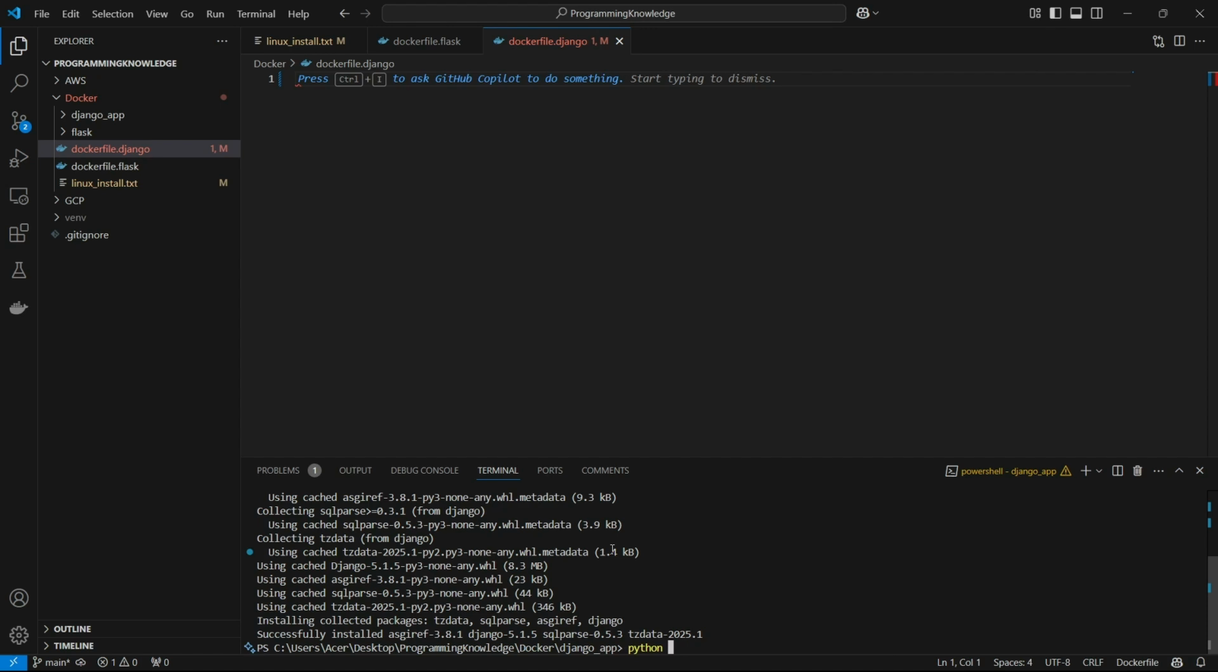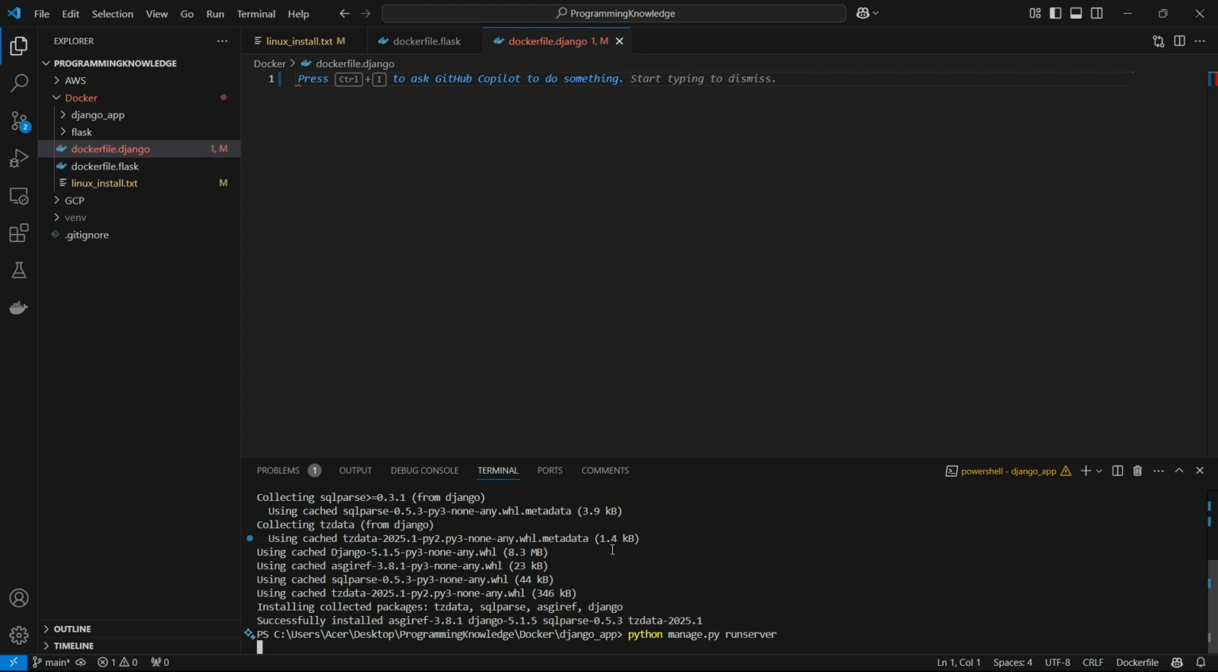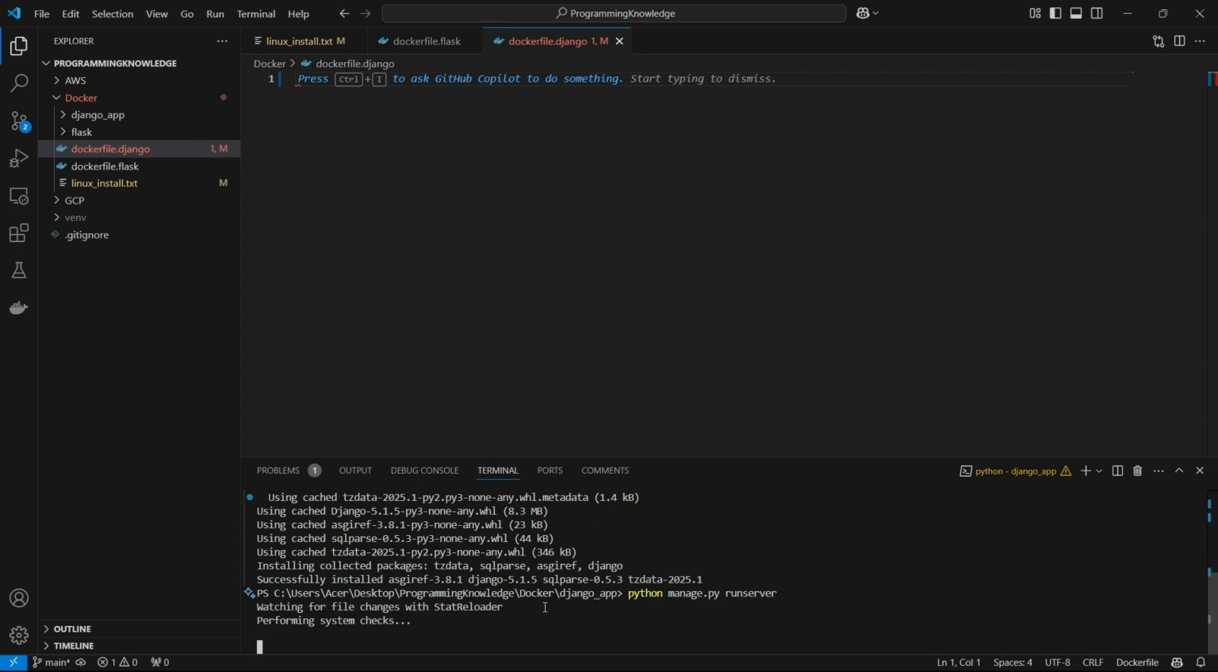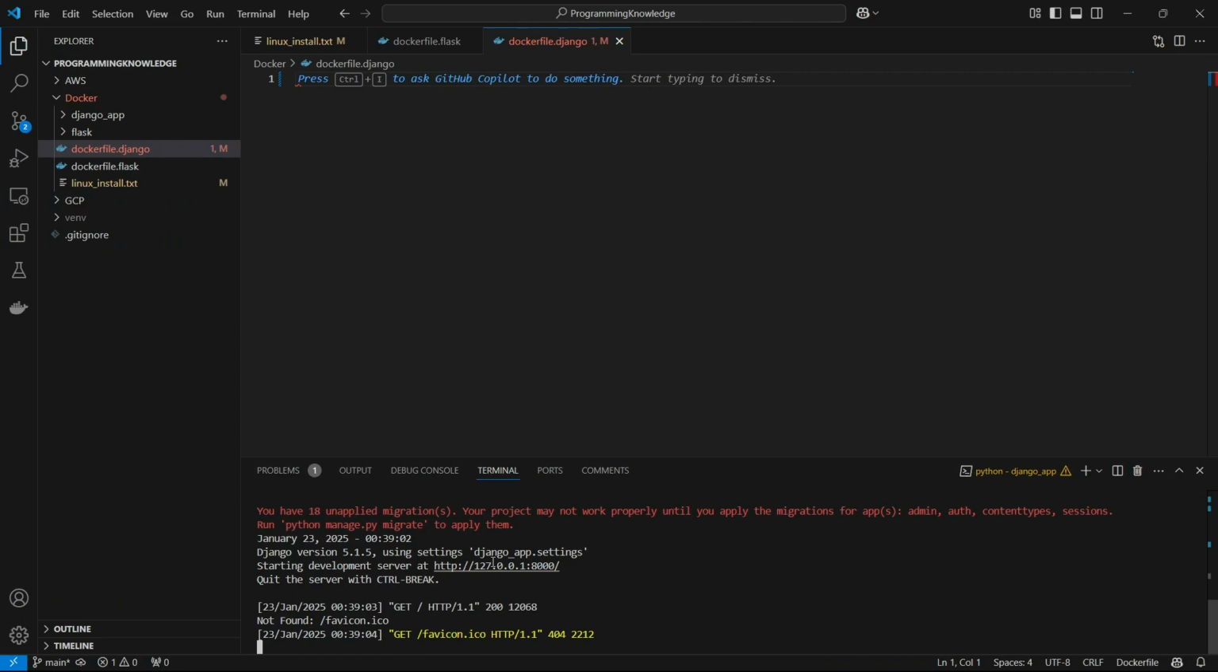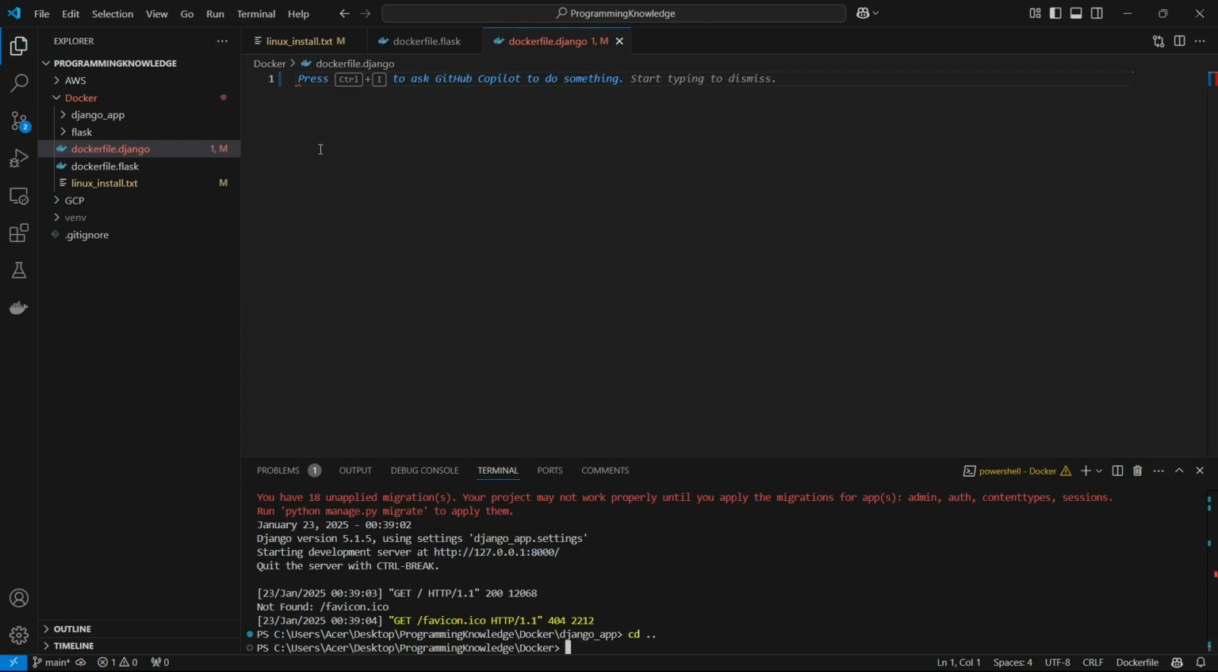All right, so now if I run python manage.py runserver, it should start running the Django app on port 8000 right here. So this is the Django app which I have made, just for example. So now we can begin creating a Docker image for a Django app.